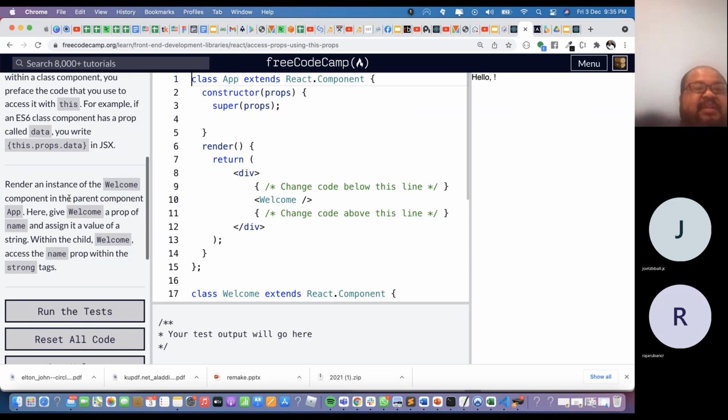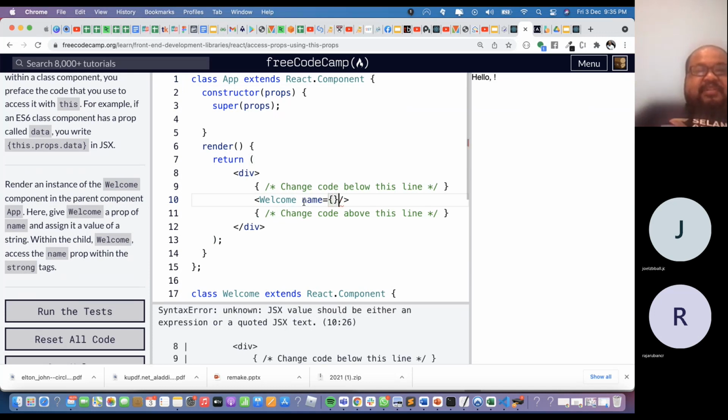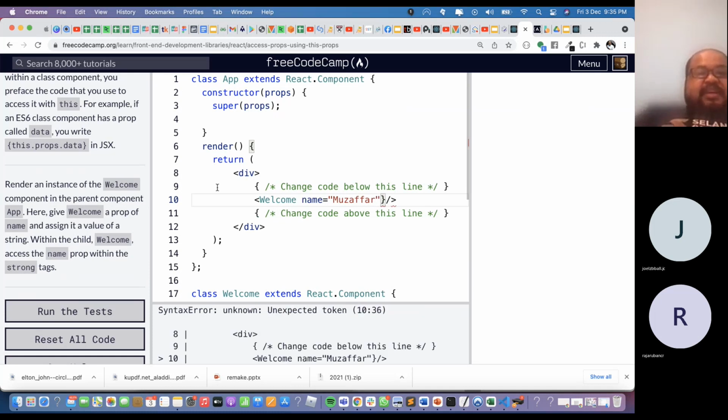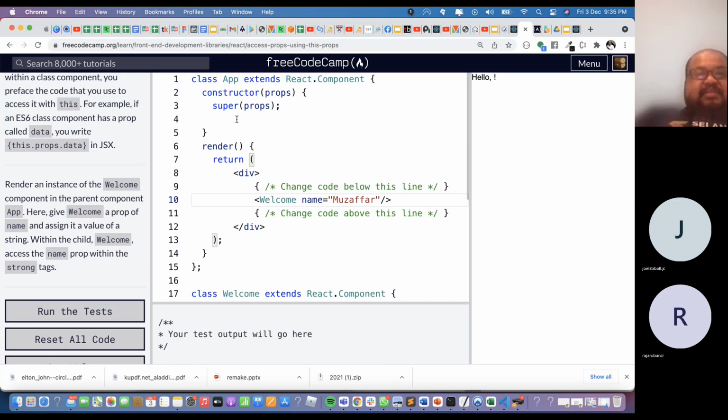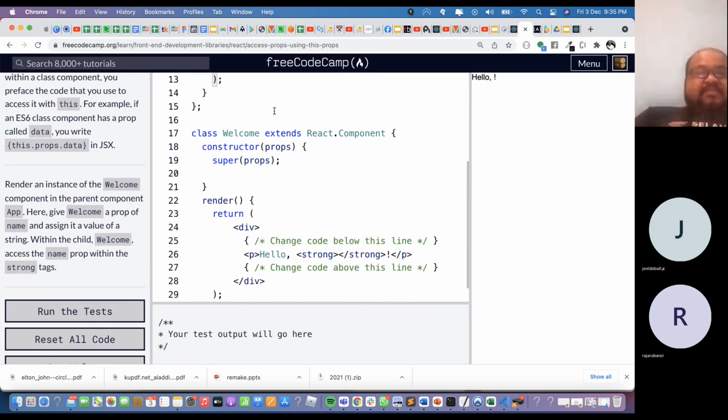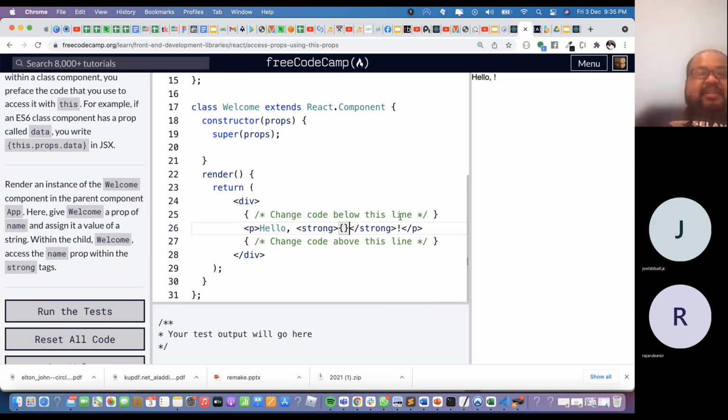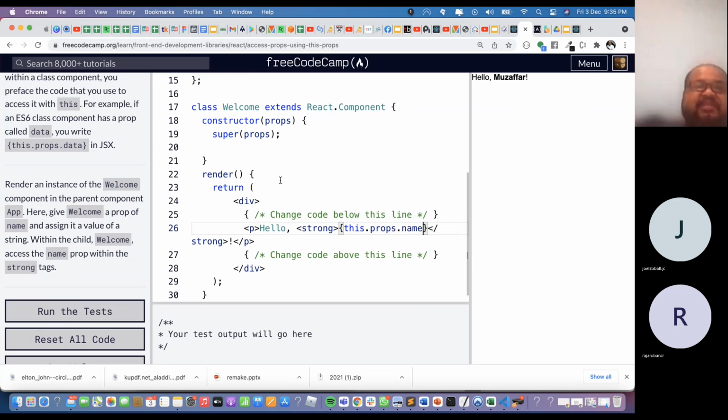In this example, render an instance of Welcome. Give it a prop of name. Assign it a value which is a string, your name, Muzaffar. Within the child component, which is Welcome, I will call this.props.name. So this.props.name. Run the test.